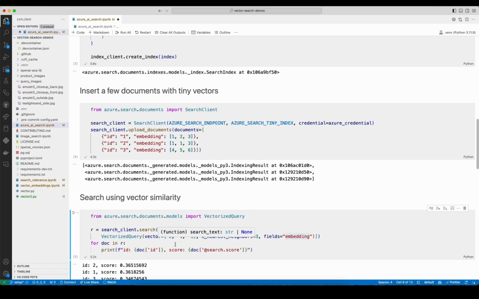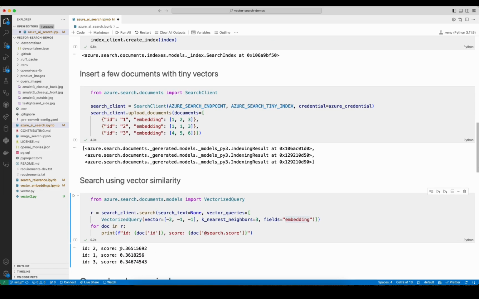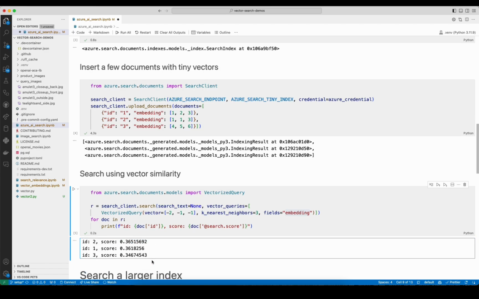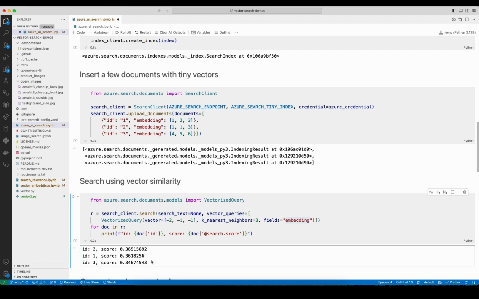So we do that search, and we can see the results and see that vector with ID 2 is the closest, and vector with ID 3 is the farthest. So that's the basics of how we can store vectors and search vectors.